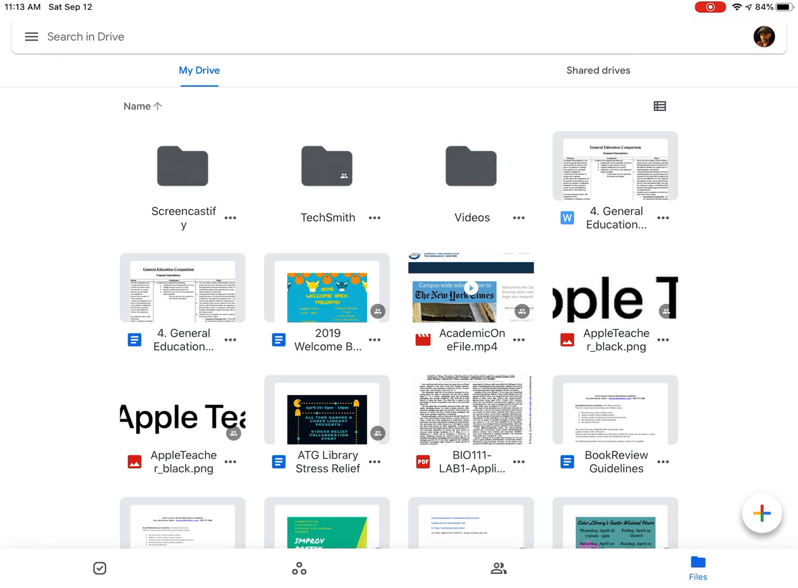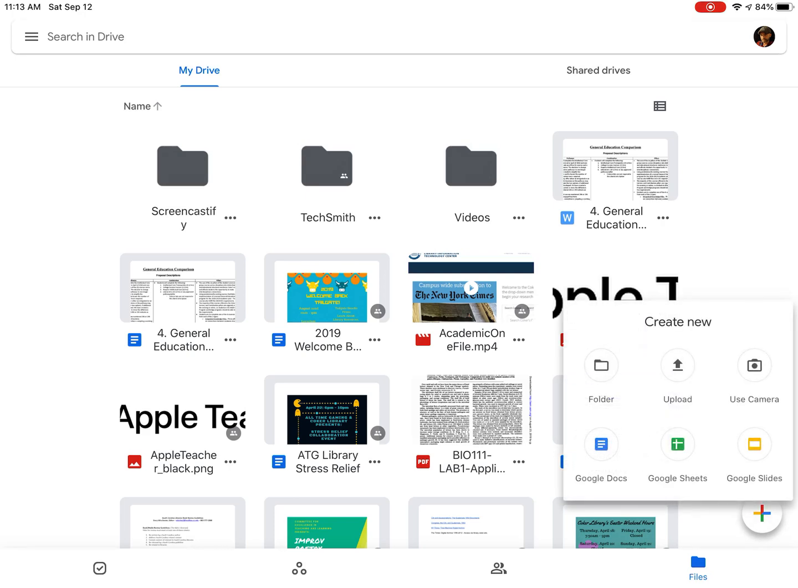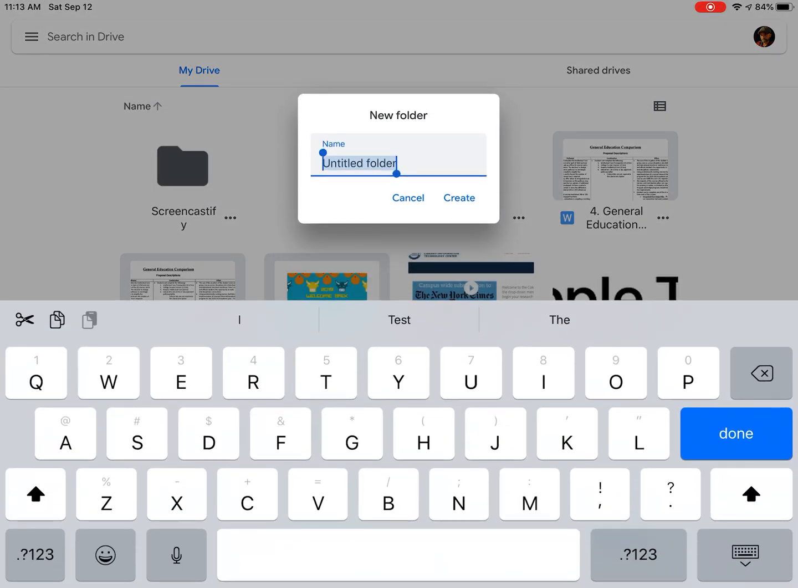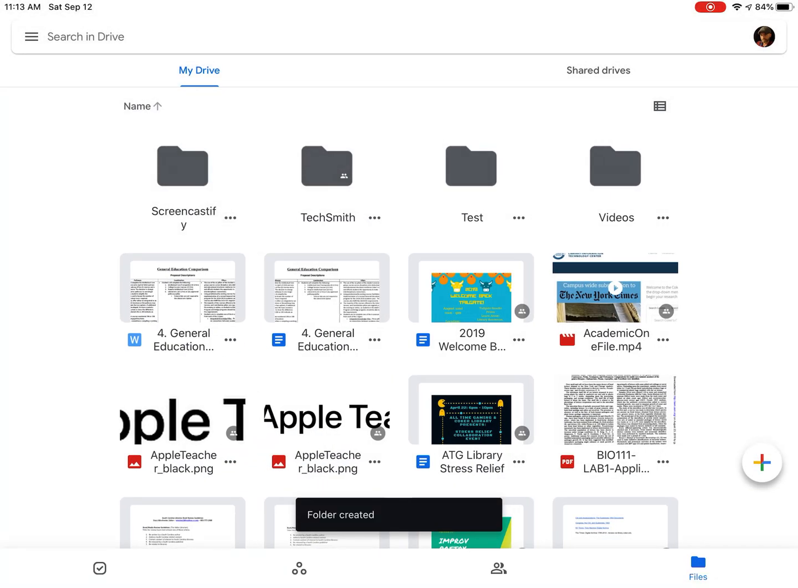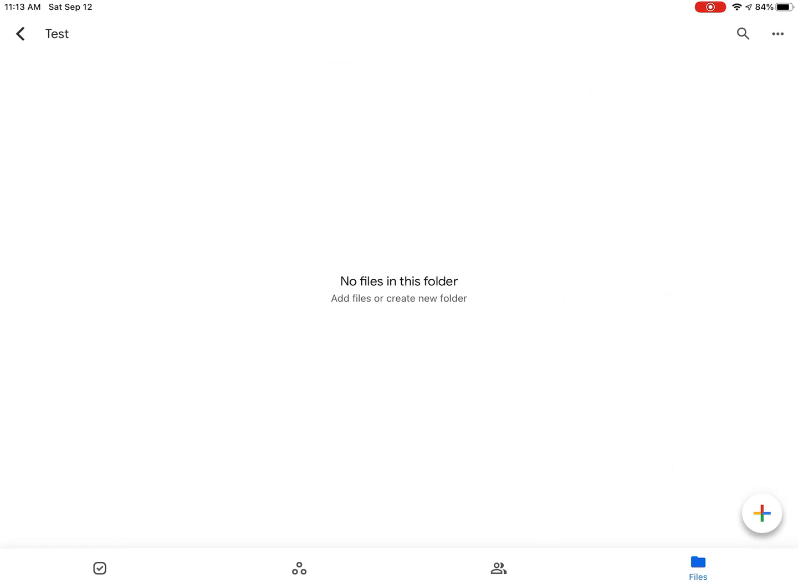So to create a brand new folder, just press the plus button down in the bottom right hand corner and then press folder. And you should get this option here where you can name your new folder. So we're just going to name this folder test and create, and there you go. And so you should see your folder pop up in your main hub area, however you have the layout looking. So if you want to access the folder, super simple. Just press the folder and it should open up.